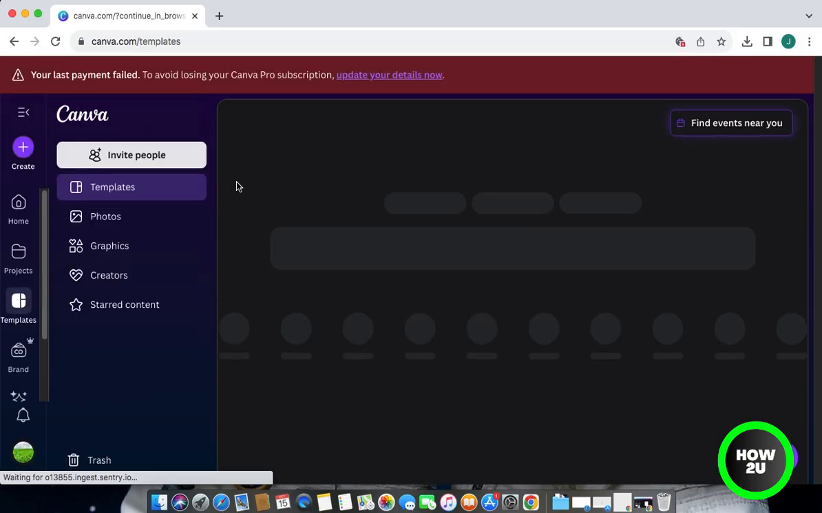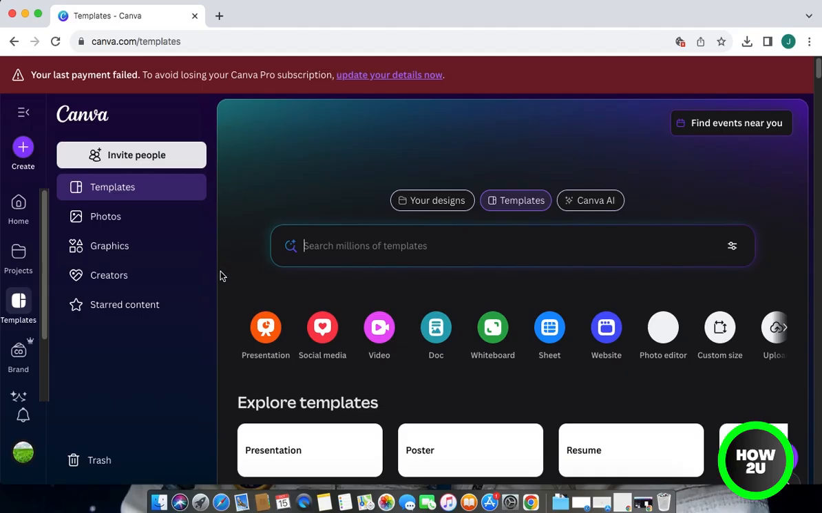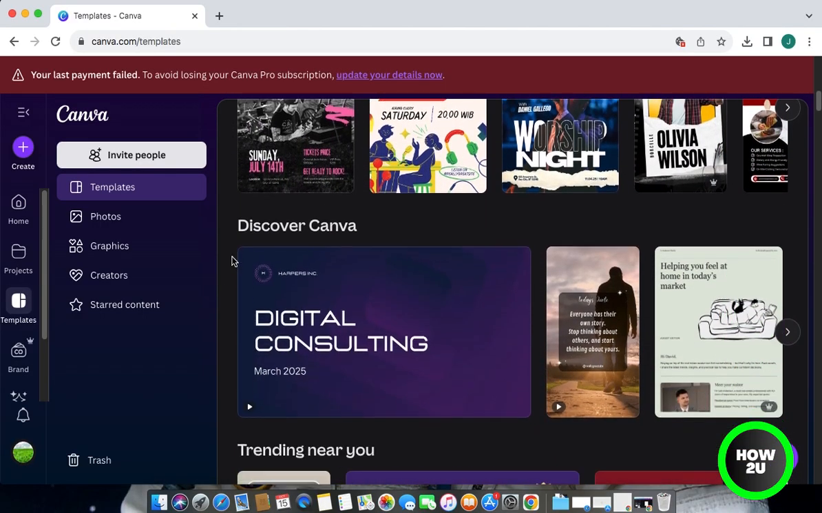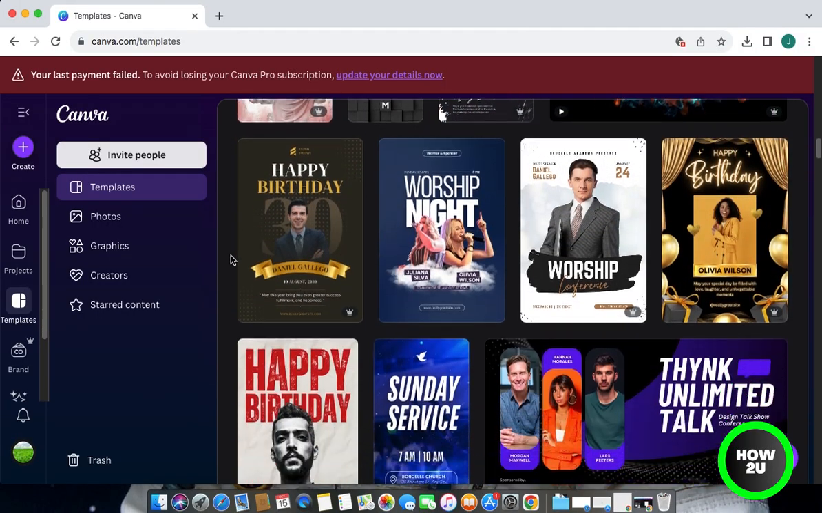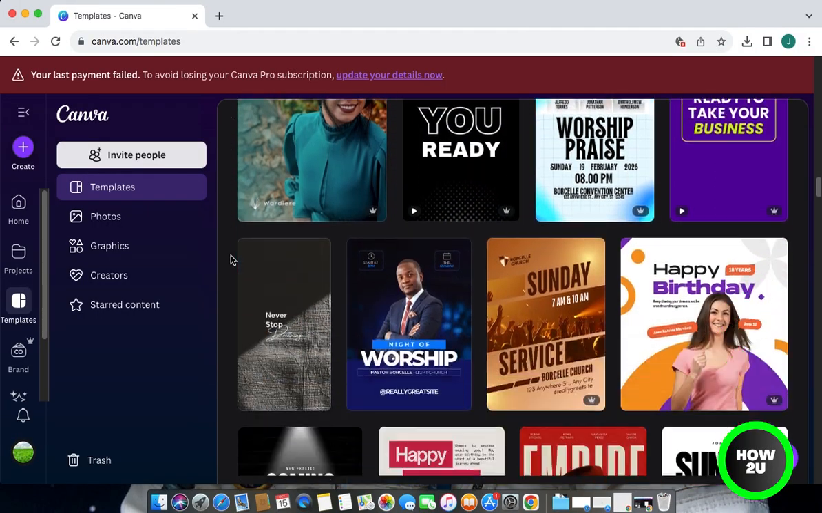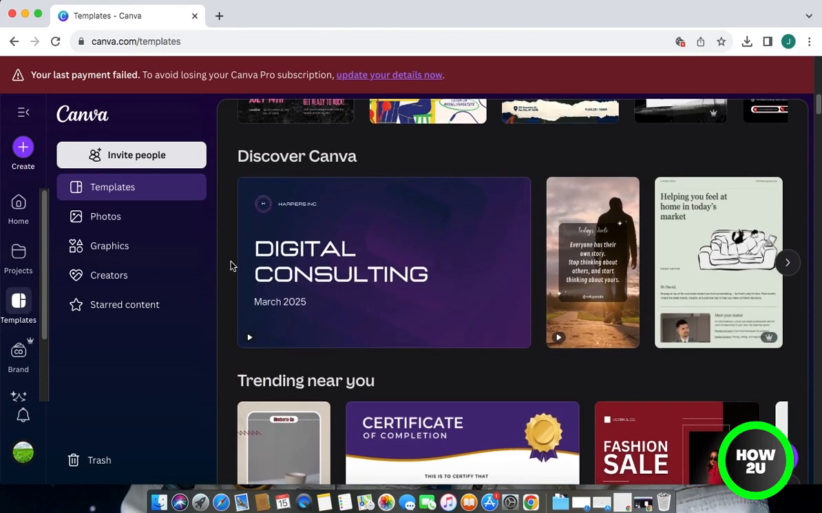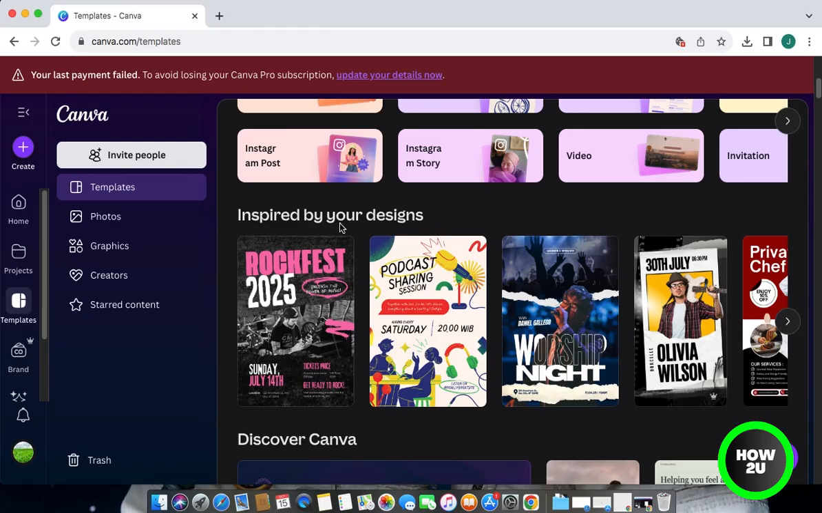Okay, so as soon as Canva opens, it opens to you like this, showing you the different types of templates that are available for you to make use of. Many of the templates you are seeing here are inspired by my designs, by the kind of design that I make. So Canva in a way begins to show me template designs in the line of the designs I have made before.